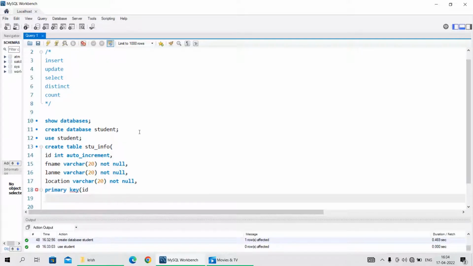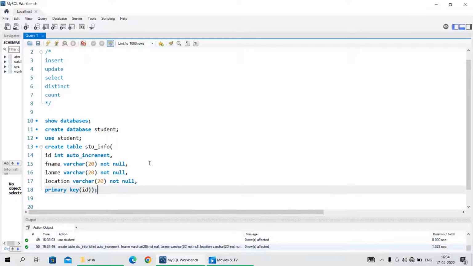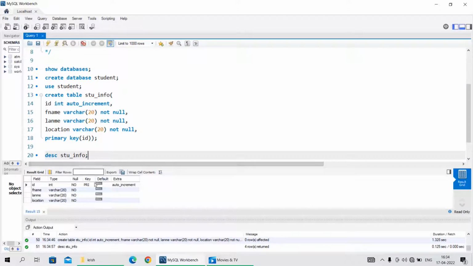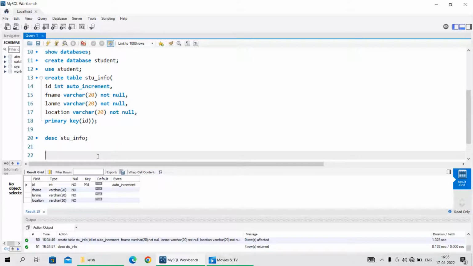Then I'm adding the primary key. The primary key is id, and let's execute this. Our table is perfectly created, and now let's see the description of the table created by us. Here the fields, columns like id, fname, lname. I think it's a spelling mistake, not a problem. And the location, and the key type. PRI means it's a primary key, and it's an auto increment.